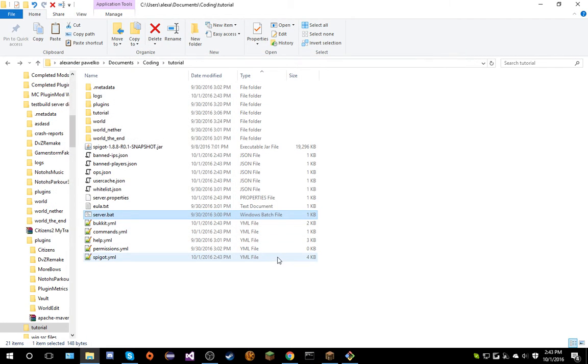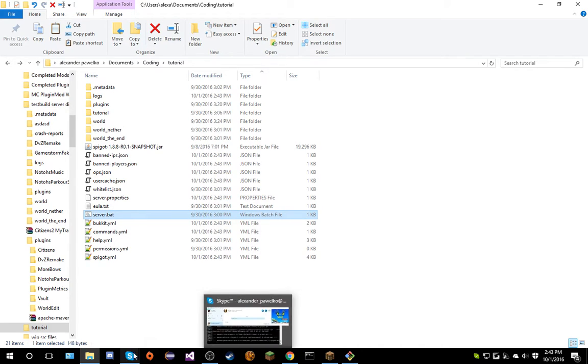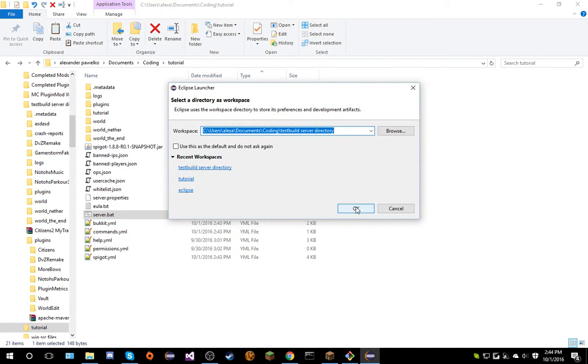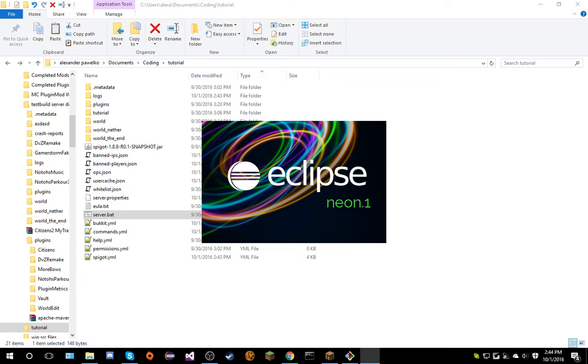Alright, now you need a program called an IDE, which basically is where you code stuff. I'm going to use Eclipse Neon. The two best, in my opinion, are Eclipse and IntelliJ. I would highly recommend Eclipse, but basically, now you want to select your workspace to wherever you want. This is just where your files are going to be. And then it opens, and it'll take a tiny bit to load.